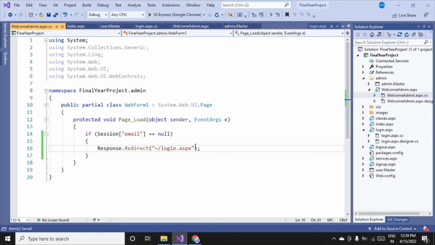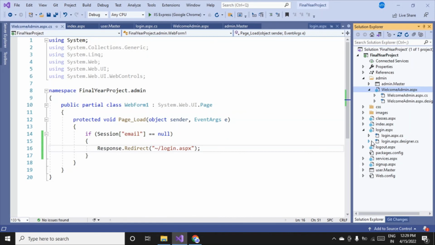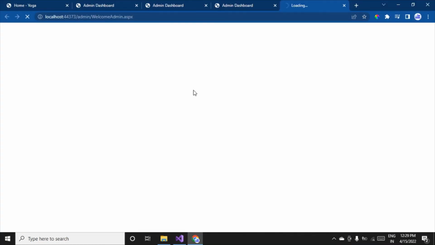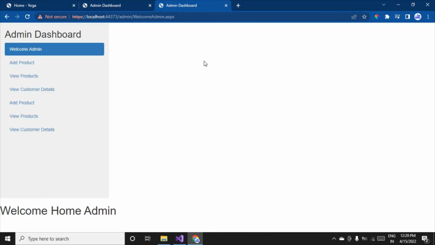Now let's see. Let me run this page directly now, in the browser. I'm trying to load welcome admin.aspx directly. Okay, but it is taking me directly to the login page because the session object has not been created. So if I try to log in with the admin email ID and the password, now it will welcome me.